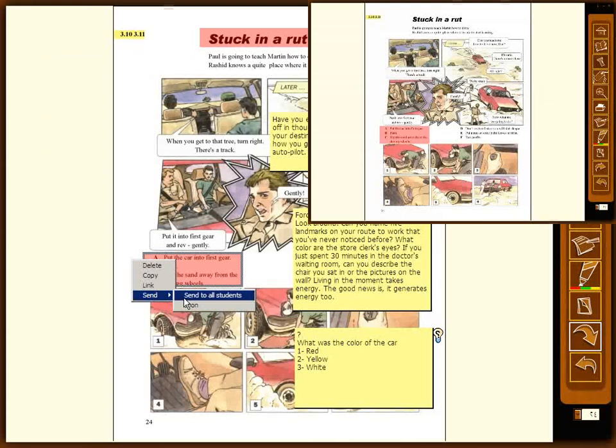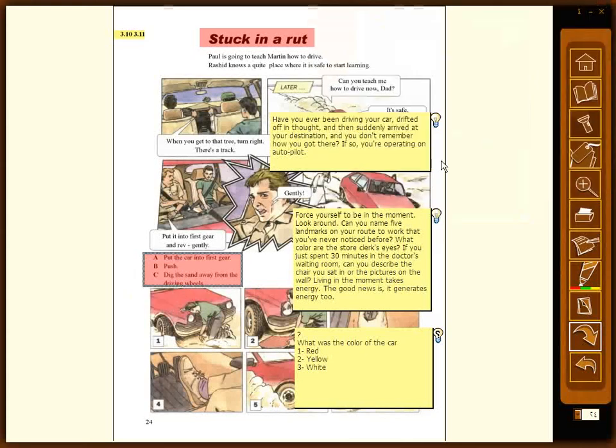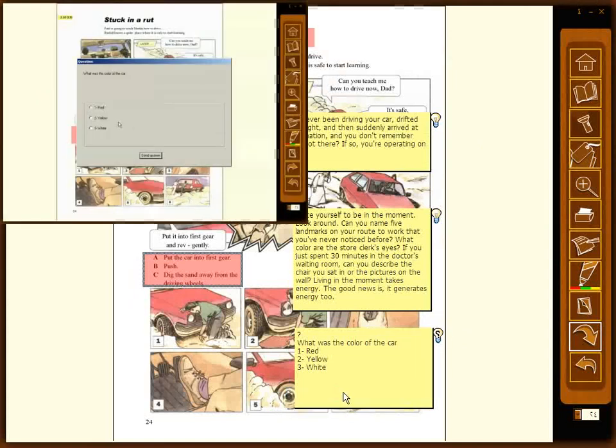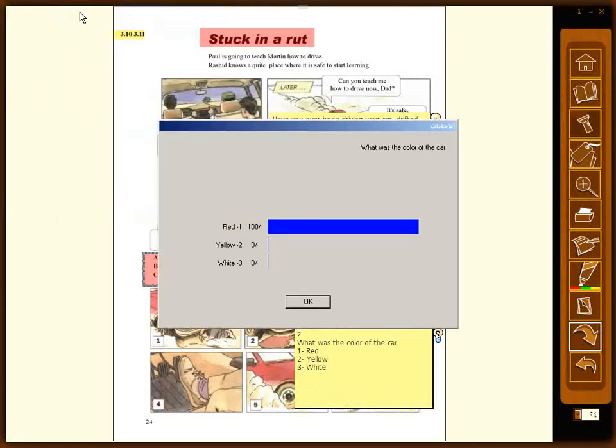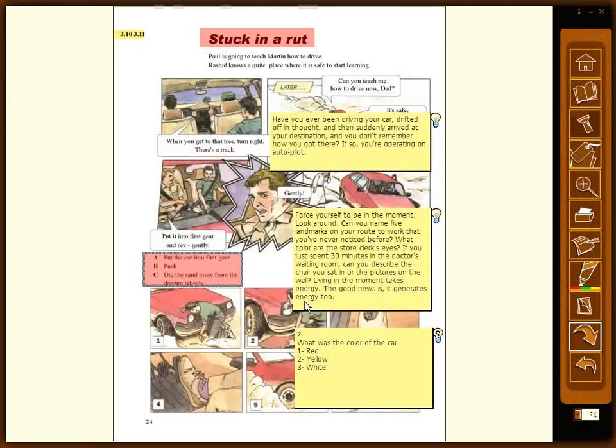By right-clicking on any note or highlighted area, it is possible to send it to a specific student or to all the students in the class. Finally, teachers can prepare multiple choice questions and send them to students. Students will immediately see a dialog box with the multiple choice questions. When all students answer, the teacher's version will show a chart showing the students' answers as percentages of each choice. This helps in increasing the level of interaction and attention of the students during the lesson.